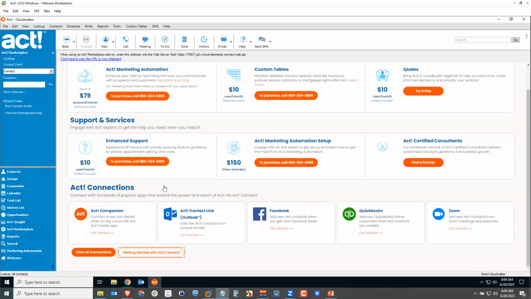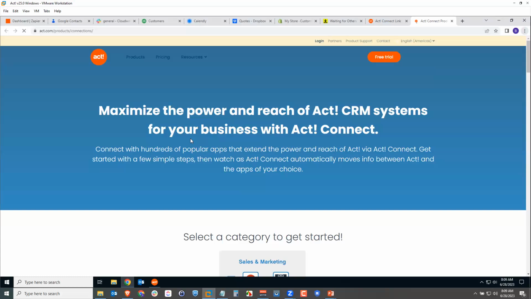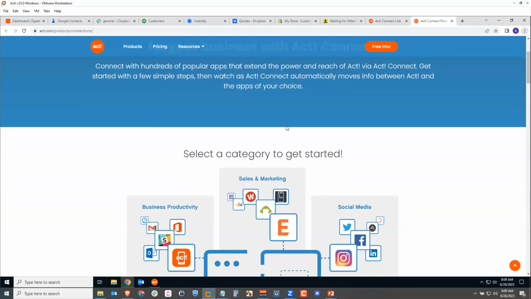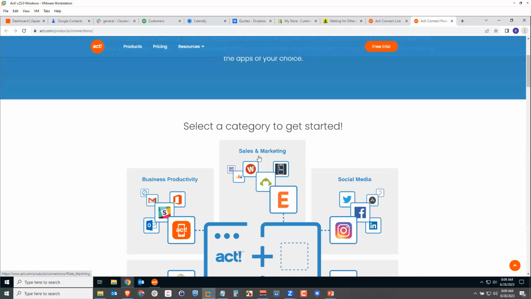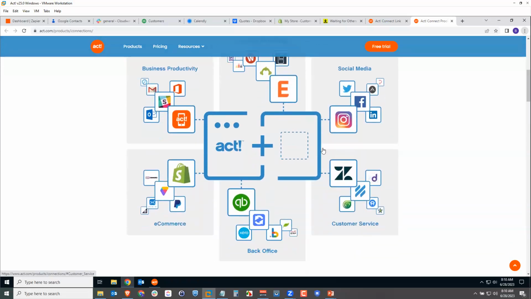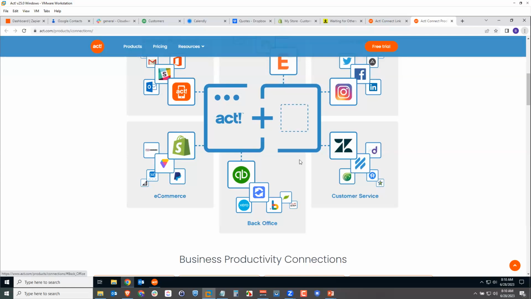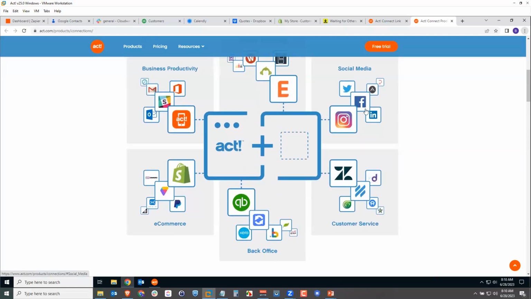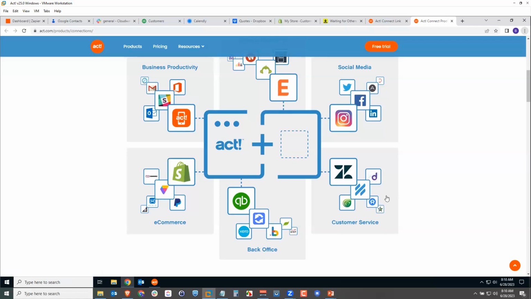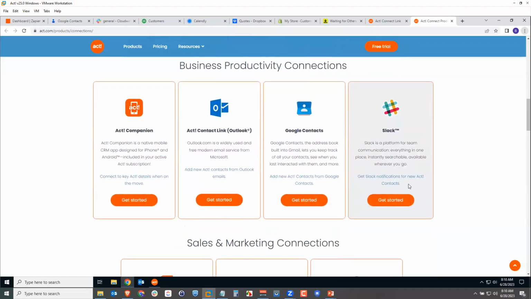So on the Act Marketplace, what you can do is click View All Connections. This will show you every connection that we've kind of pre-selected for you. This is going to open up a web page on the Act website. And on this screen, it shows you a different way to get started. So what category do you want to use? Are you interested in connecting with sales and marketing or social media or your e-commerce website? Any of those, click any of these areas to kind of get started on one of these connections. Or you can scroll down and you can see kind of the best uses that we've had so far.